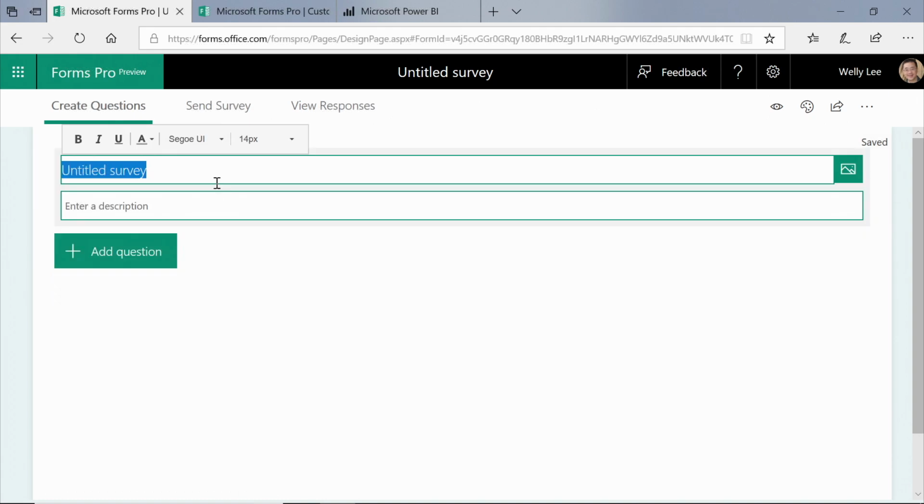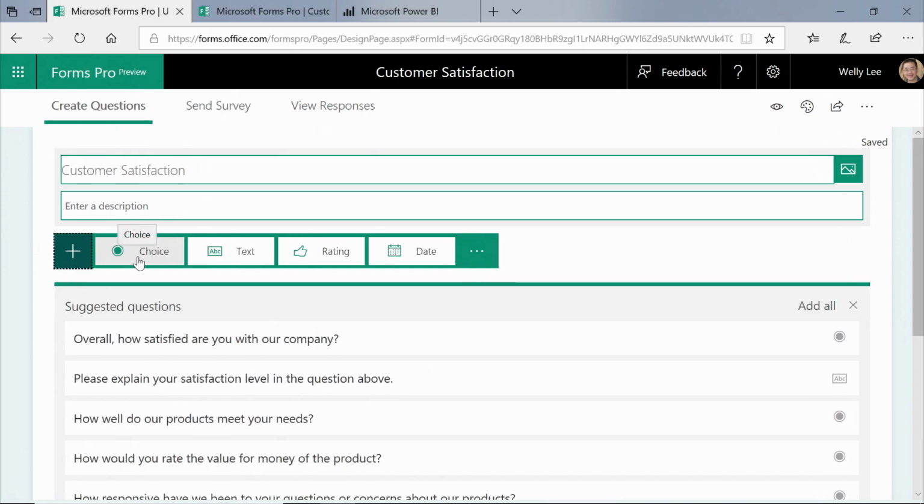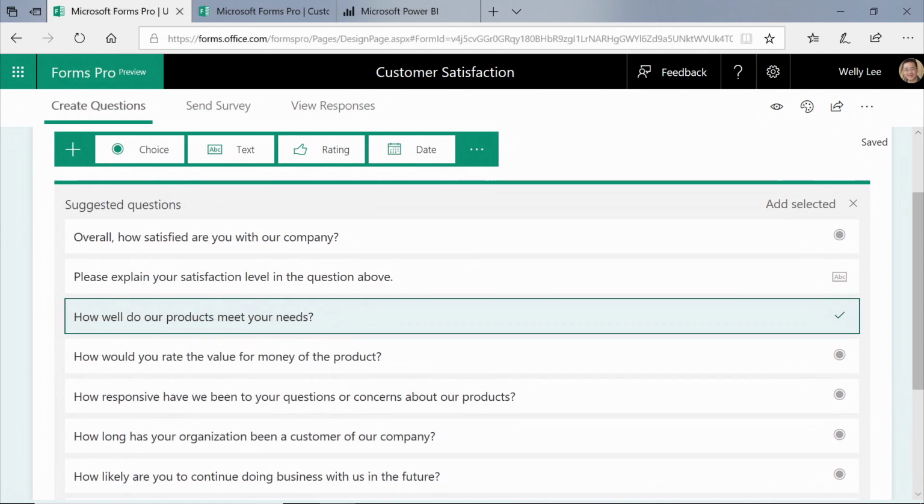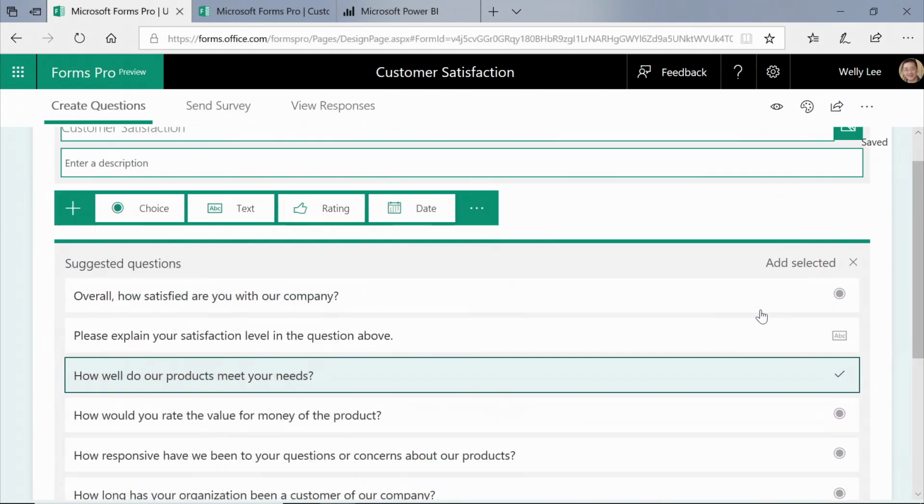Let's take a look at how you can use Forms Pro to create a survey, distribute the survey, and analyze the result. Creating a survey with Forms Pro is easy. Start by naming your survey. Forms Pro then will automatically provide suggested questions based on the name of your survey. Select the questions that you would like to include as part of your survey.